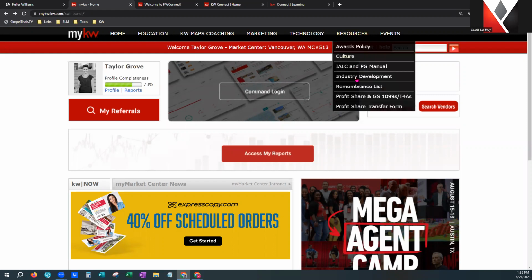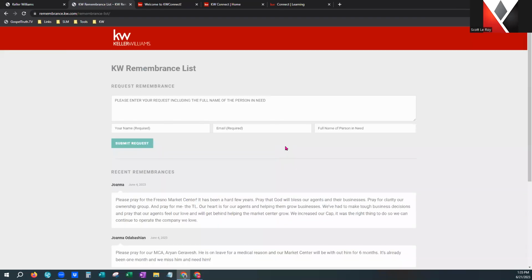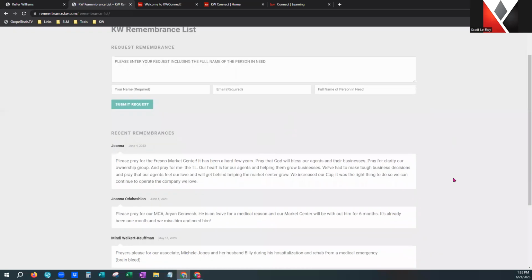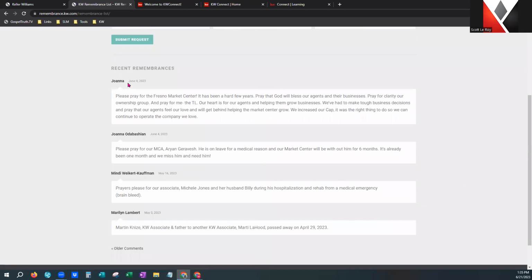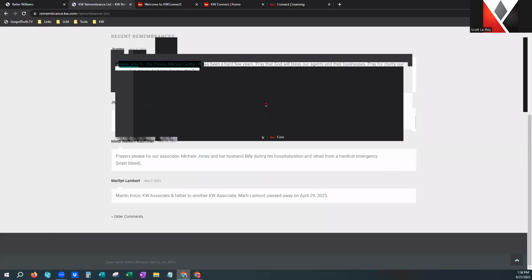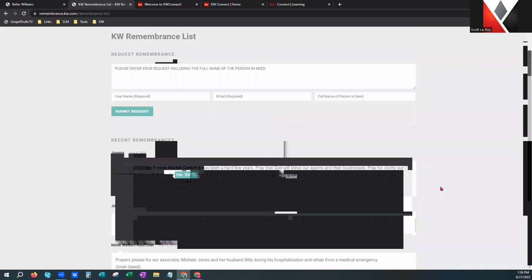The remembrance list. Guys, a lot of people don't know that this is back here, but this is somewhere where you can ask for prayer requests or remembrance lists for someone in need. You can fill that out and submit it. You'll notice that something was done back here just as recently as June 4th, and it was asking for someone to actually pray for that market center that has been through a couple of hard years. And it was the TL for that market center actually asking for that.